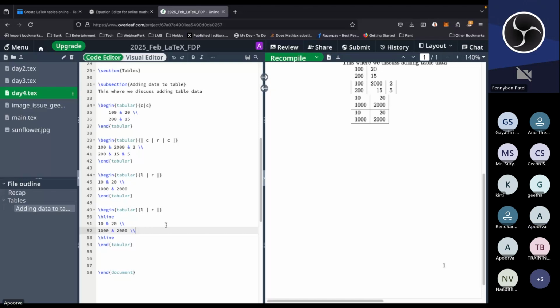All right. Now say I would want a vertical line here. How do I do this? Before L, we give a vertical line. Yes. Before L, we give a vertical line. So vertical lines, the placement, you define it in the setup here. Horizontal lines, you mention it here.